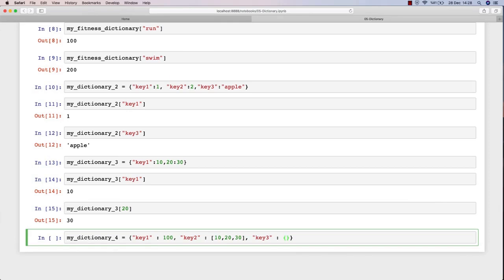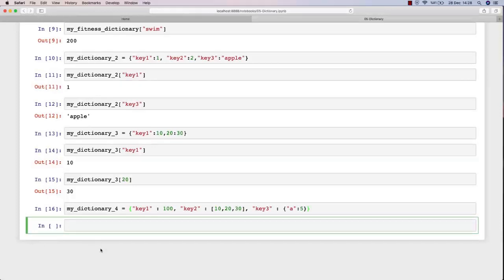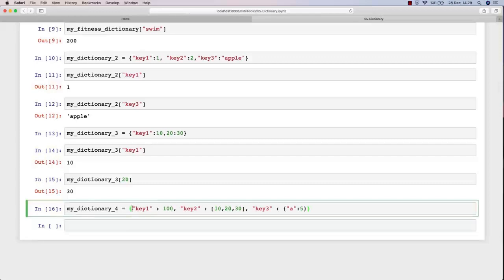Can we do that? Of course. A dictionary inside a dictionary. So this has a key of A and the value of 5, for instance. Can we get to key 1, key 2, key 3 separately? Yes. And can we do a nested call like we did in the previous lecture? Of course.